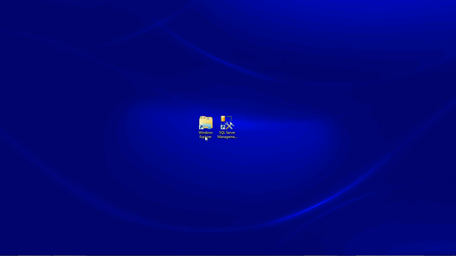First, you'll need two tools. You'll need to know how to use Windows Explorer, and you'll need SQL Server Management Studio. So you definitely want to have SQL Server installed on both machines, and also have SQL Server Management Studio installed on both machines as well.